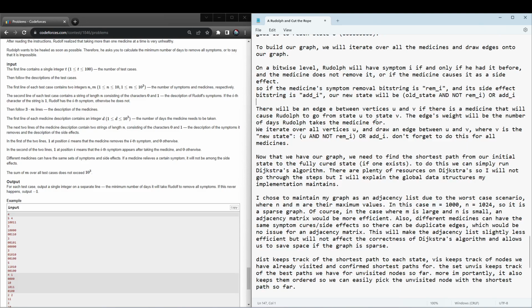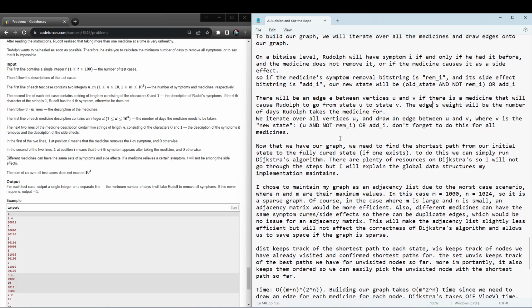So there will be an edge E between vertices U and V if there is some medicine that will cause Rudolph to go from state U to state V. That edge's weight will be the number of days Rudolph will have to take the medicine for. So that's the amount of time it takes us to go from state U to state V. So we iterate over all vertices U and draw an edge between U and V, where V is the new state, which we found with the equation up here. And we have to do this for every medicine.